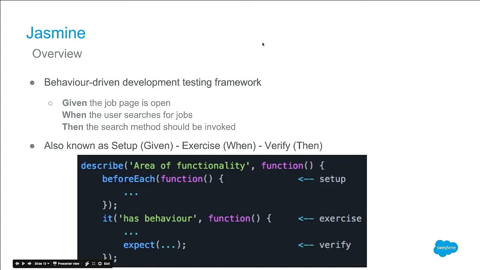So here's an example of a small Jasmine test. Don't worry about the exact details, I'll describe those in a minute. But I've got my setup, my before each, I've got my exercise, it should do this, and I've got my verify, I expect this to happen.